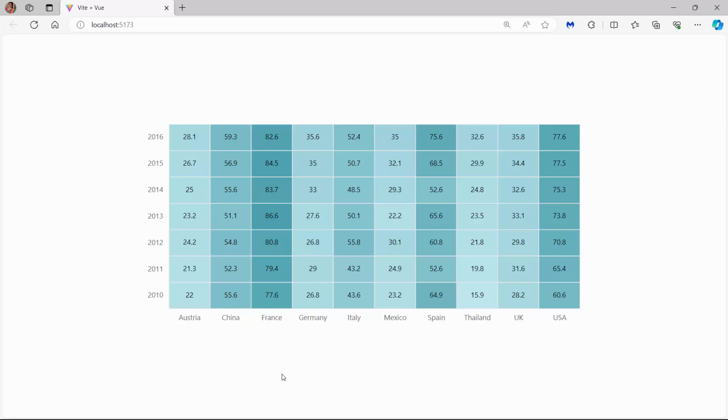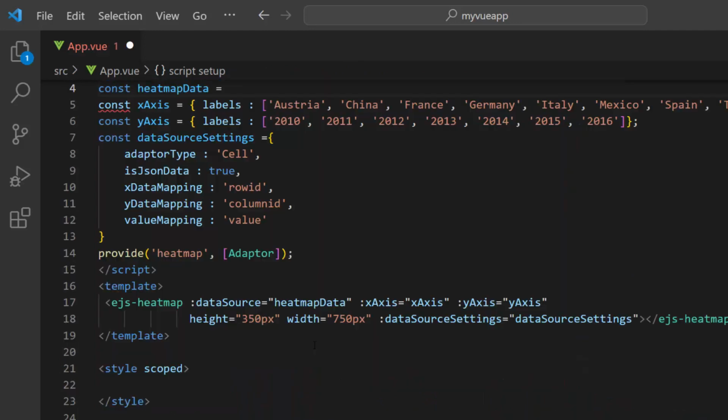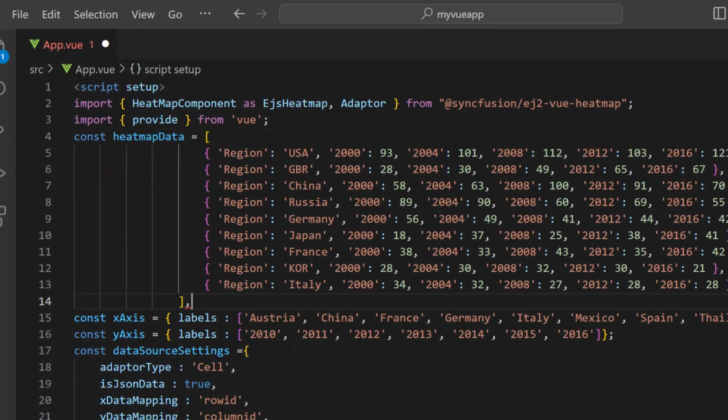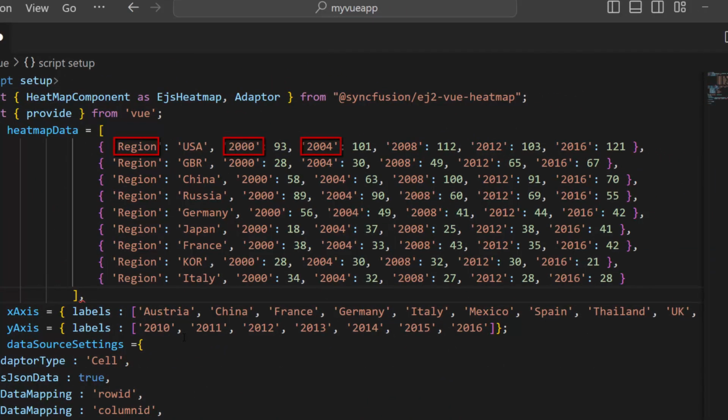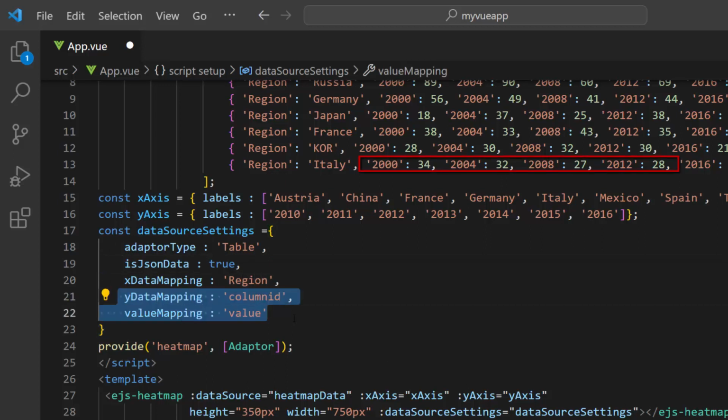Similarly, you can bind JSON data to the heat map chart component using the row binding method. To demonstrate, I remove the existing data source and create a new one by adding the fields, region, and years such as 2000, 2004, and so on. Then I modify the adapter type to table and map the field region to the x-axis by setting it to this data mapping property. The other fields will automatically be mapped to the y-axis and data point values respectively.